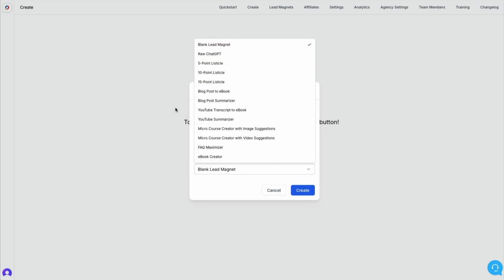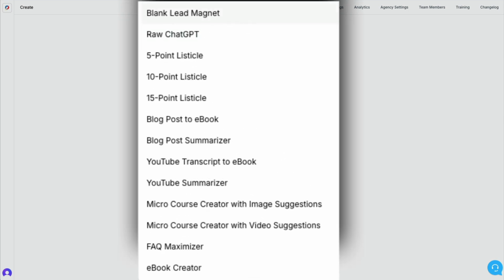And as you can see, there are so many in here. There's the blank lead magnet, and I use this one fairly often because I'll use my personal ChatGPT account, which I've trained to sound like me. I'll create something in there and then copy and paste it into this template. Or if you're a PLR purchaser, meaning you buy content from vendors who give you permission to use it however you want, that's another great way to use the blank lead magnet.